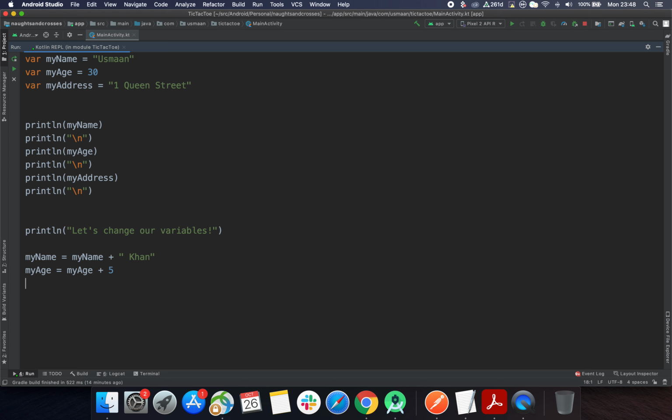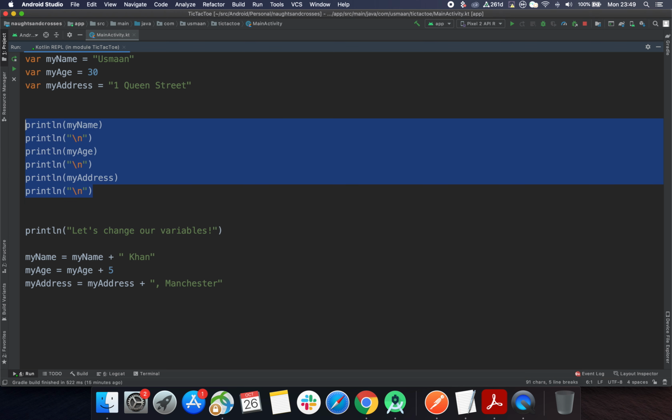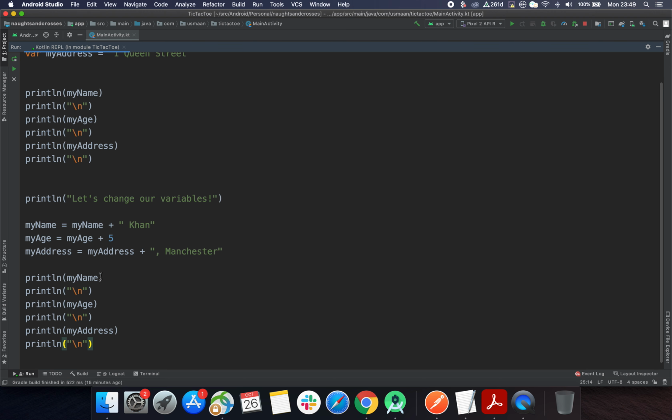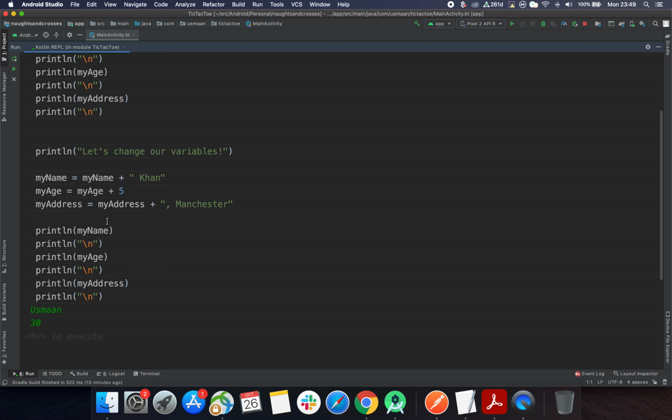And then lastly, I'm going to do my address equals whatever my address is plus, and then I'm just going to put a comma and then Manchester or something. Okay. And then I'm going to copy these print statements, put them here, and then I'm going to run the program and see what we get.